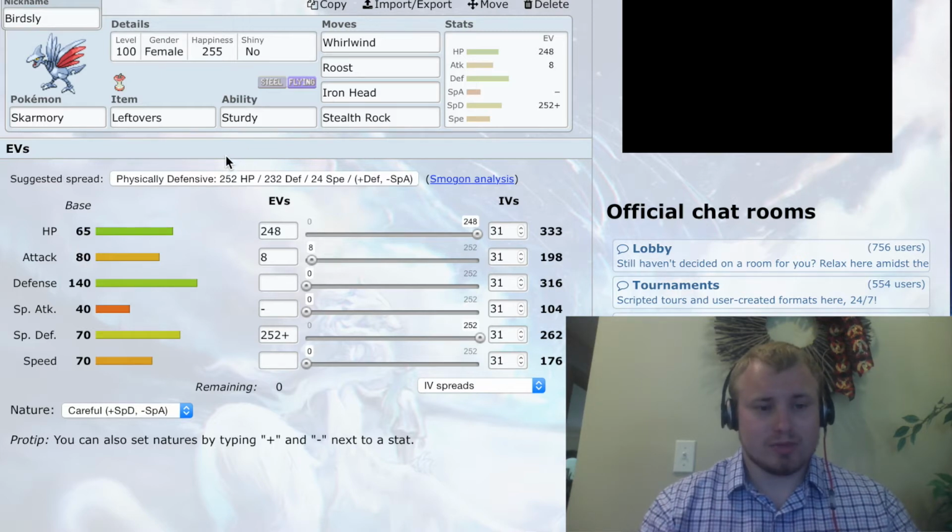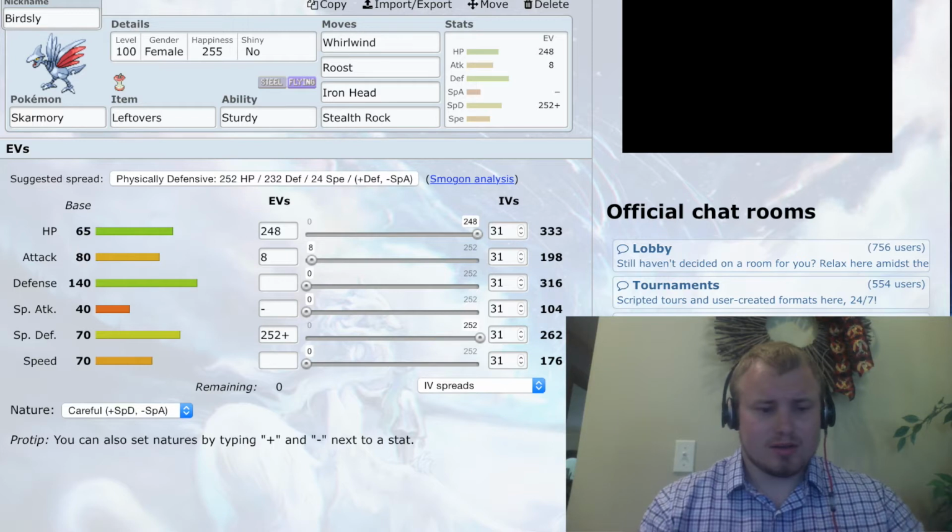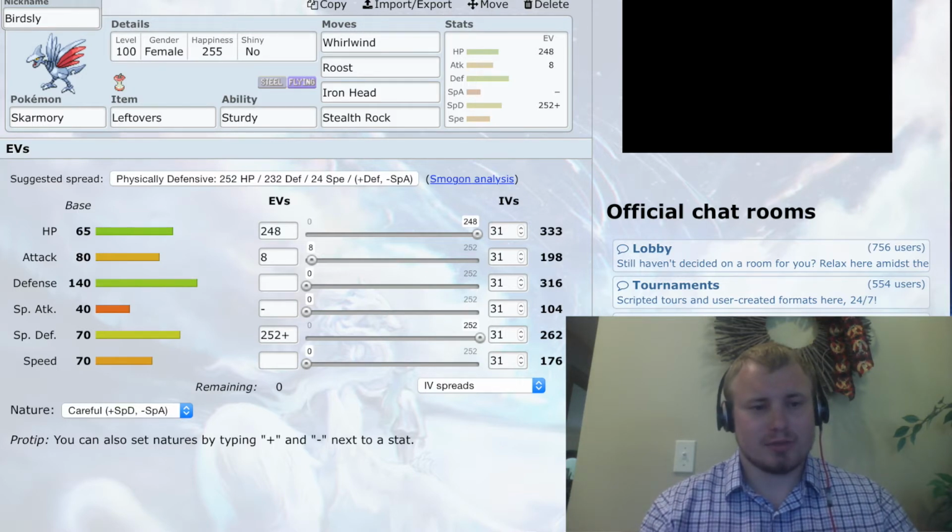Nothing on his team really resists rocks besides the Dewblade. The Donphan, maybe? Yeah, the Donphan. And the Palossand and the Sableye. They're the only things that resist it. Everything else, it's still a constant 12% on when he's switching in.